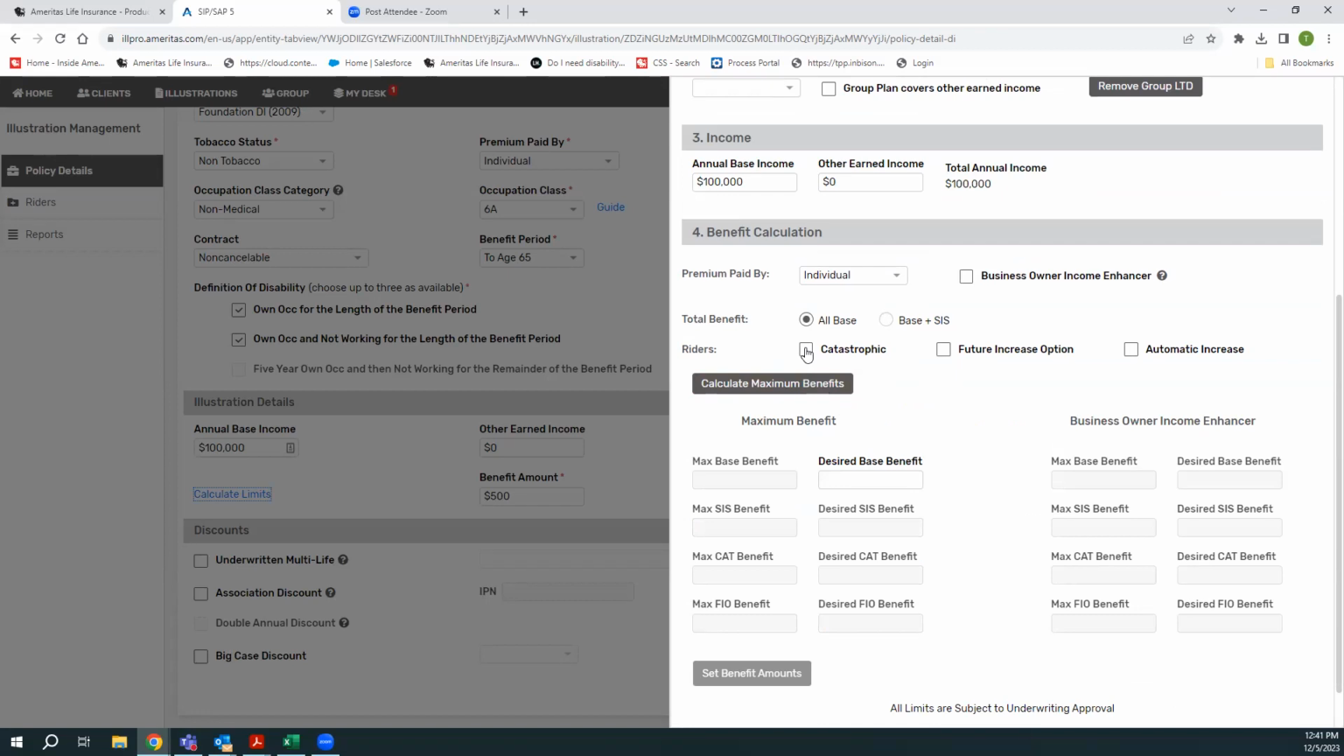Catastrophic. This one pays an additional monthly benefit on top of what they would be getting from their base benefit if the insured was unable to perform 2 of the 6 activities of daily living, like dressing, eating, continence. Future increase option. This allows the insured to increase their monthly benefit, as long as they financially qualify for it, for the length of the policy. Think of this one as basically a pool of money that they can tap into. As they continue to grow their career and potentially earn more money, they have the ability to protect that income.